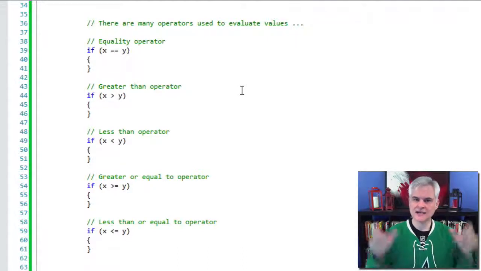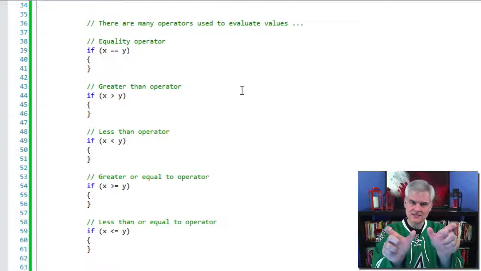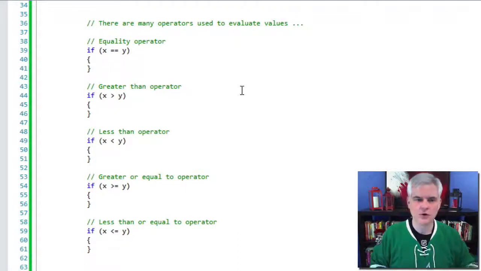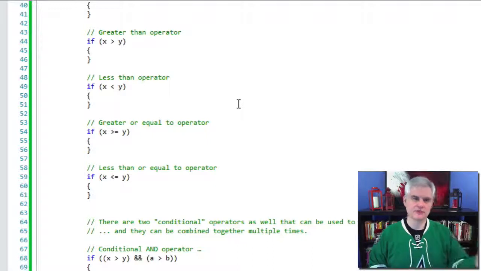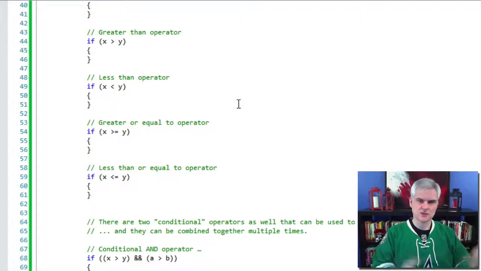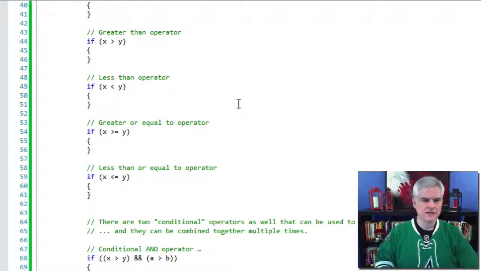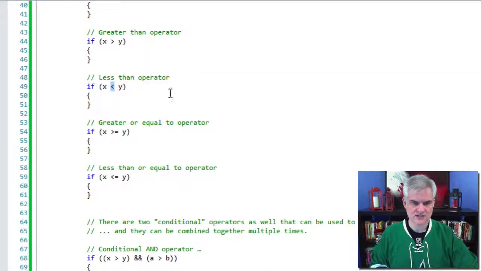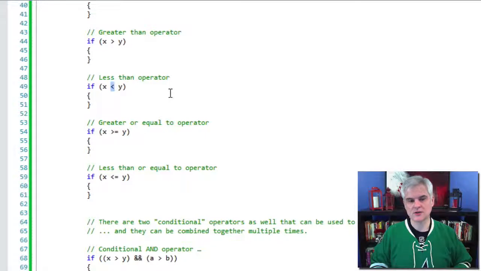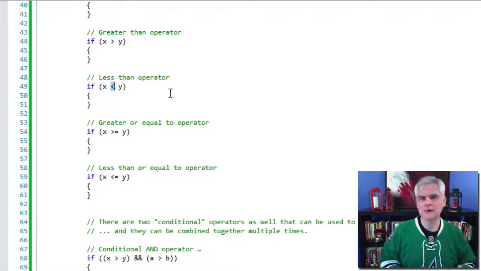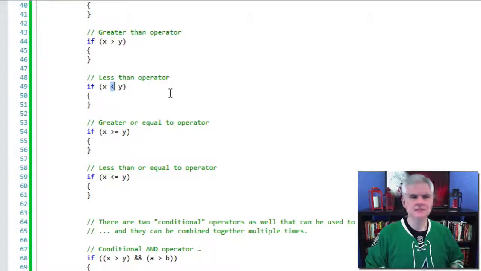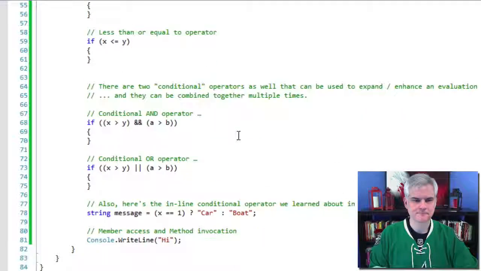We already looked at the two equal signs next to each other to evaluate for equality, but there's also the greater than operator, so make sure that x is greater than y. If so, then execute that block of code. There's the less than operator, which is the arrow pointed in the opposite direction. The greater or equal to operator, the less than or equal to operator. So things that you would come to expect if you've taken any kind of simple math class, well, they're in use here in C# as well.